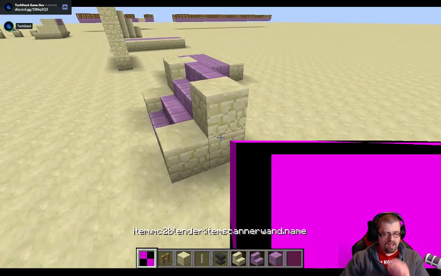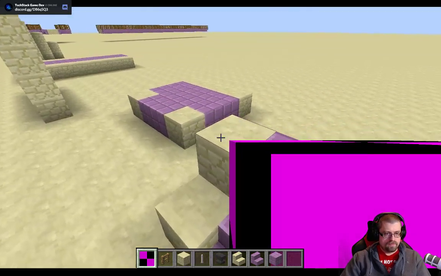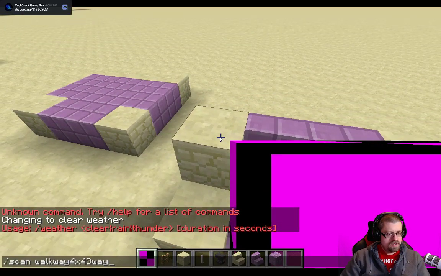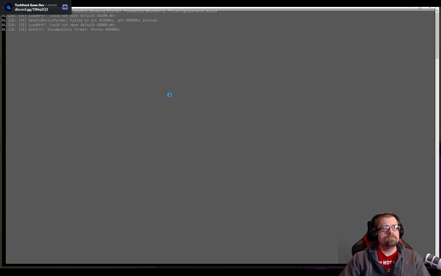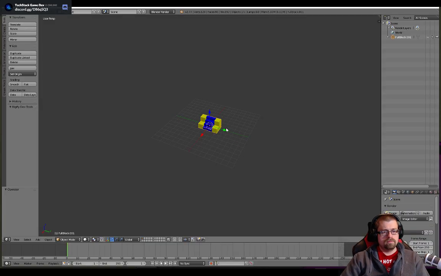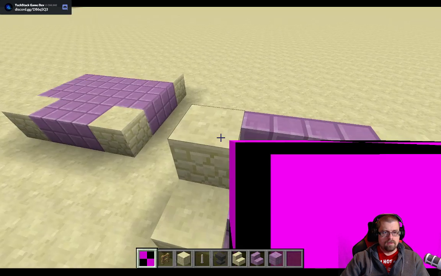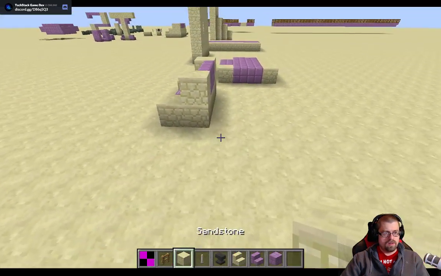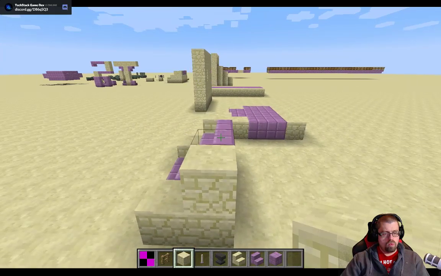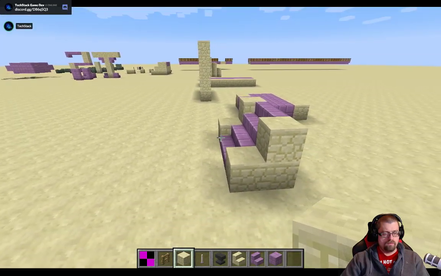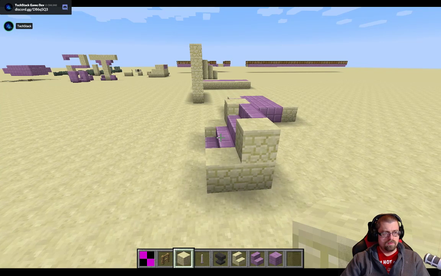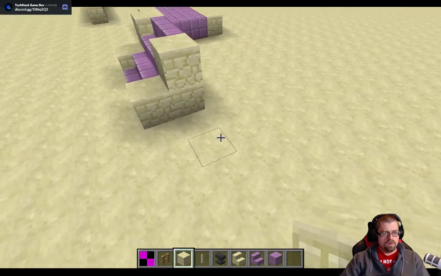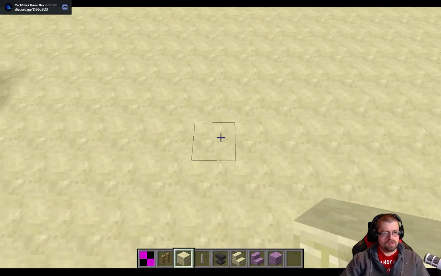Let's just do that, I think. So this will be stairs, 4 by 2 by 2. Can we get some curved type stairs?